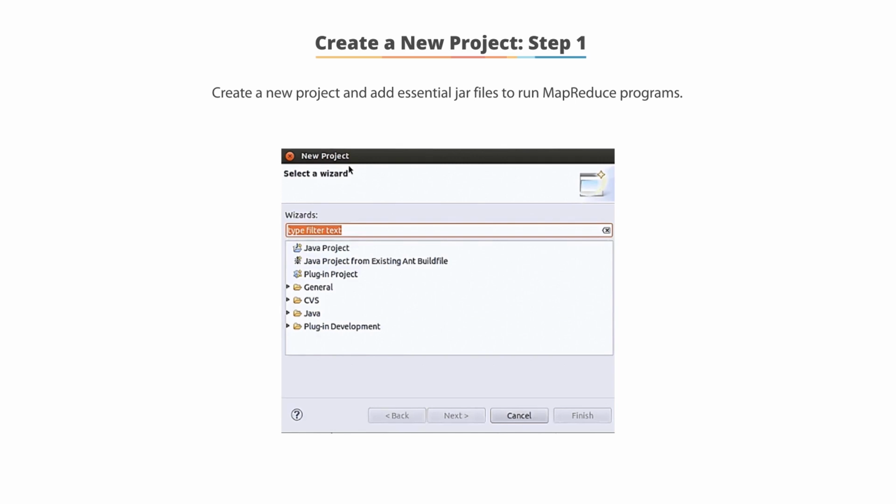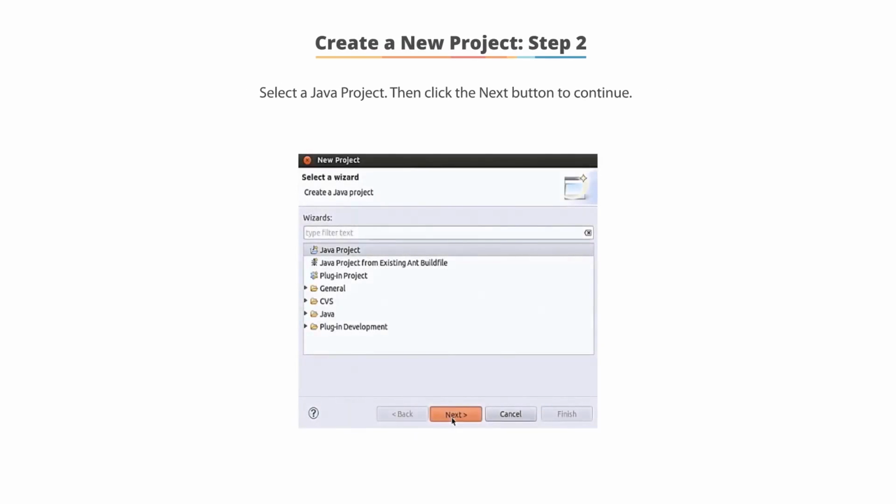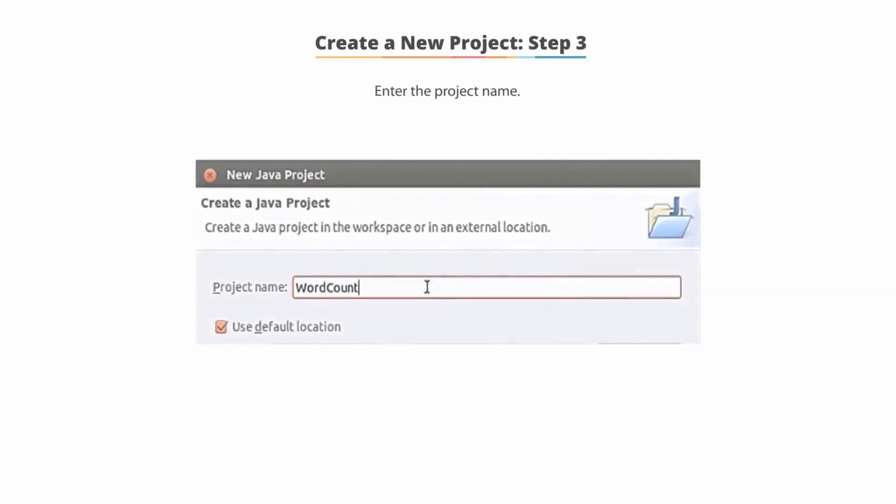The screen shows the new project and select wizard options for the first step. In step number 2, you would select a Java project from the list. Then click the Next button to continue. Step 3, the newly created project has to have a name. In this case, we'll type the project name as WordCount and click the Next button to continue.